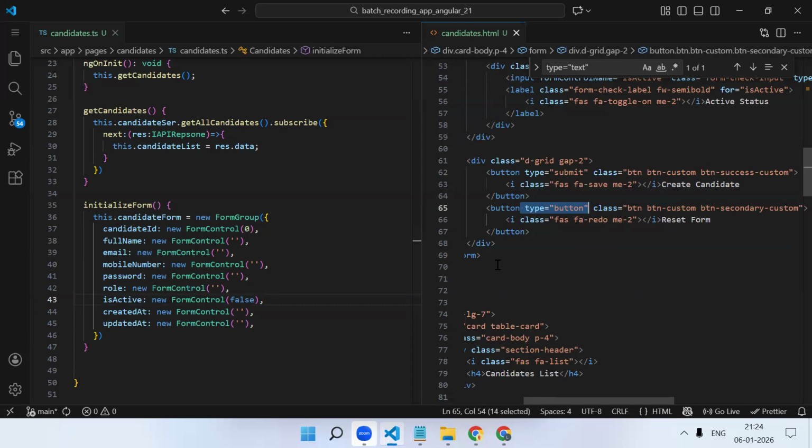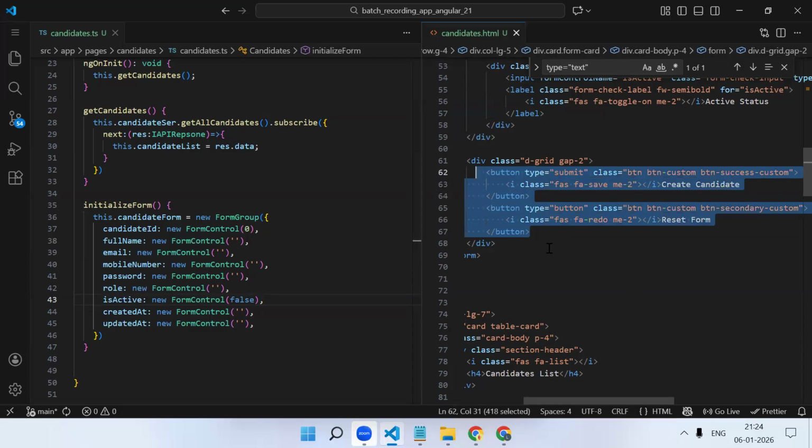Submit has an event associated with it. Which event? Ng submit. No, forget about Angular. That's what I said. Normal HTML question: what is the difference between type button and type submit? Button is just a button. If we use submit, then it will send the data to the backend also.